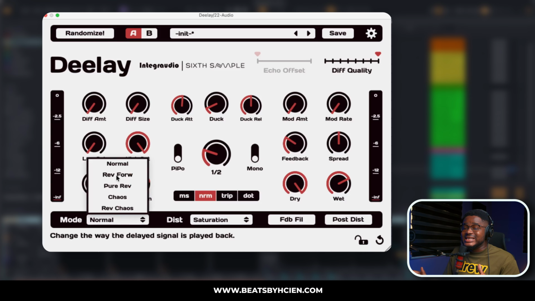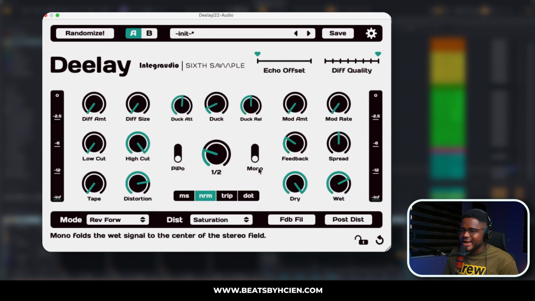And if you also want the delay to be on a reverse forward feel, you can click this and hear what that sounds like. As you see, it changed the knob. Everything still remains the same. The only difference is what the delay will be sounding like.